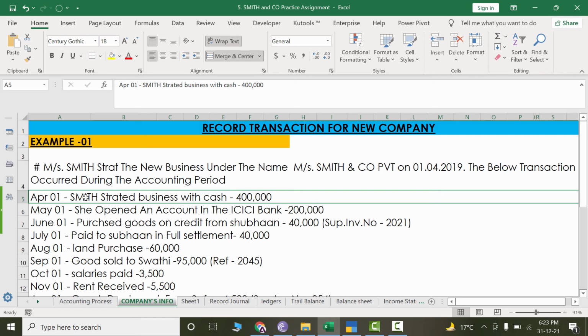Now here it says Smith started business with cash of 400,000. So since the transaction is cash based, we will not use journal entry for it. And the basic accounting rule is business is considered as a separate entity. So if Smith has started business with cash of 400,000, that means the business has received the cash from Smith of 400,000 as an investment.